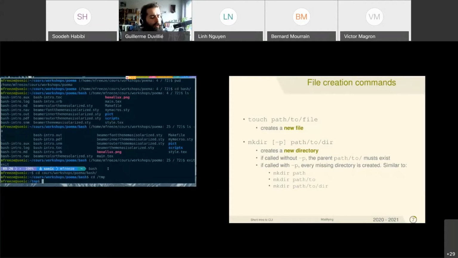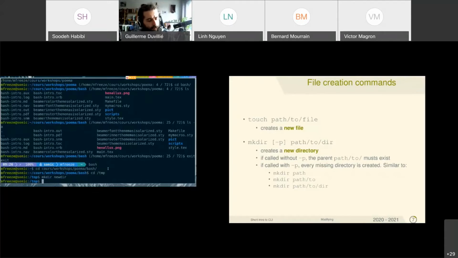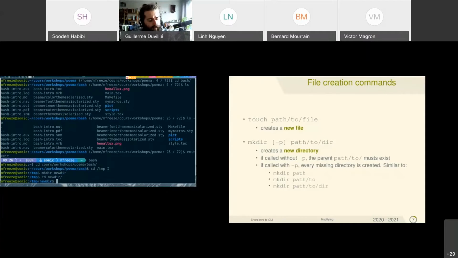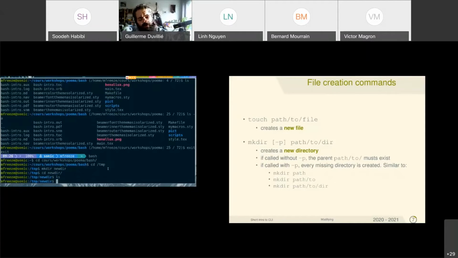Okay, suppose I create a new dir, and as you can see, it's empty. And suppose that I want to create a whole tree structure. I can do.